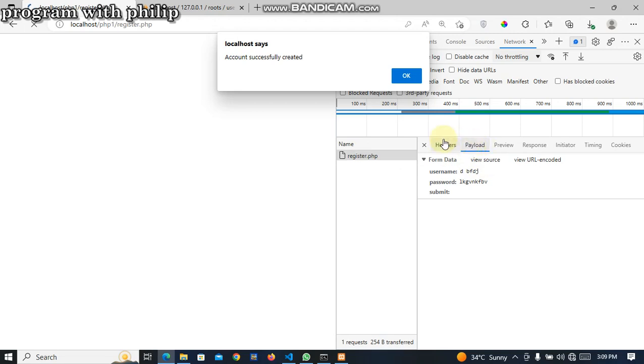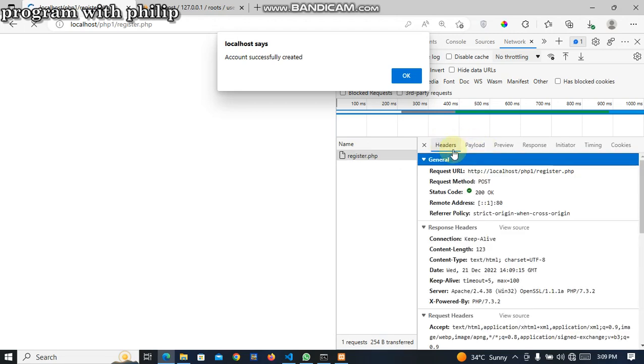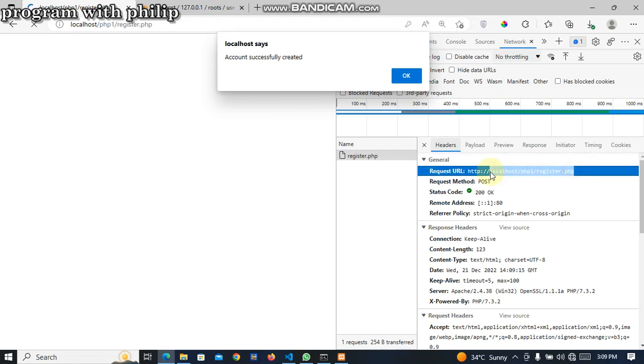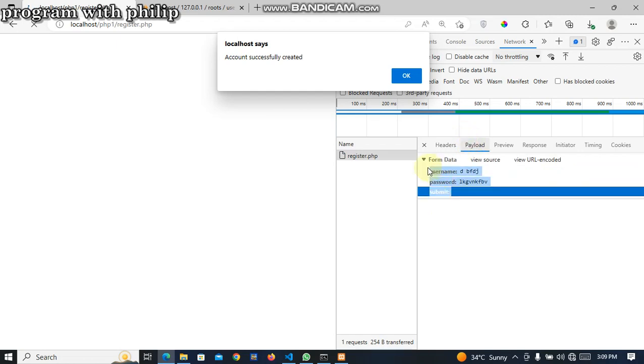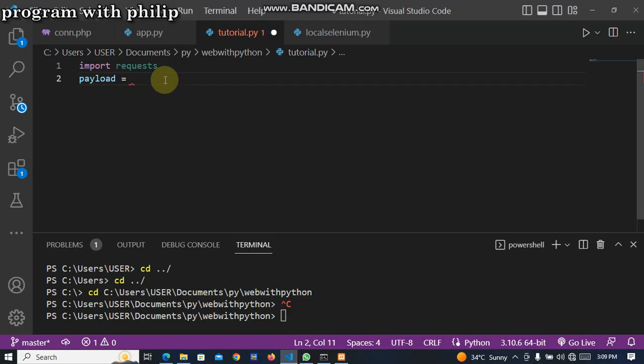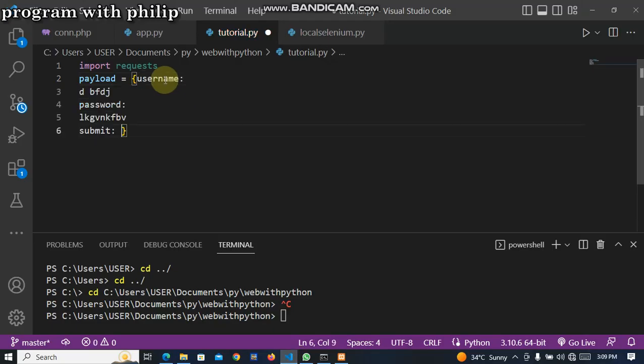You can see where it's written payloads. You can see the header. Now we need 4 or 5 things from here. First of all, what you need is the request URL, the request method, and these payloads. These are the 3 things we need to automate the whole task with Python. So first of all, we copy these 3 things. I've copied it with Ctrl+C, and it's a dictionary. We paste it inside here.